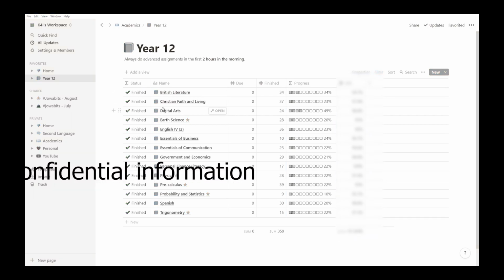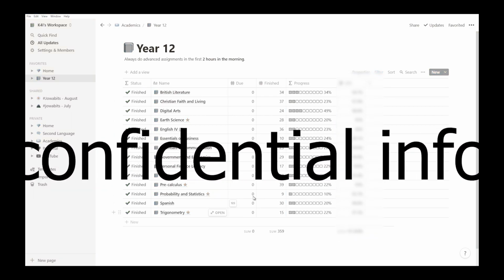My GPA is probably blurred because it's, yeah, thank you. I don't want to show you my GPA, thank you.